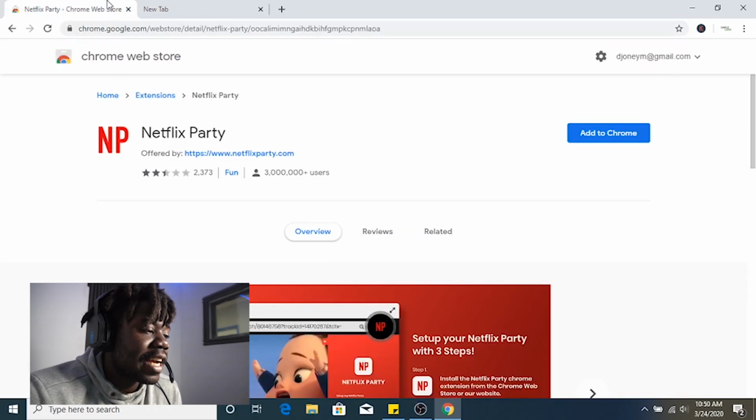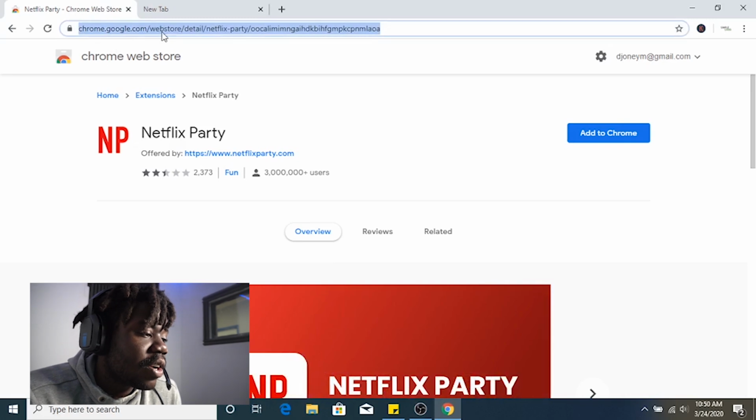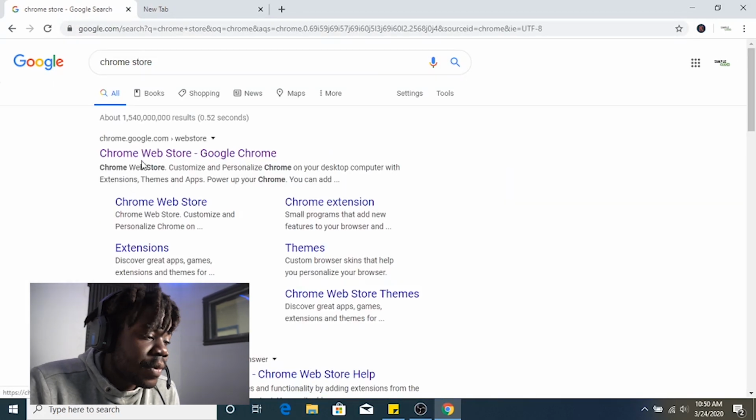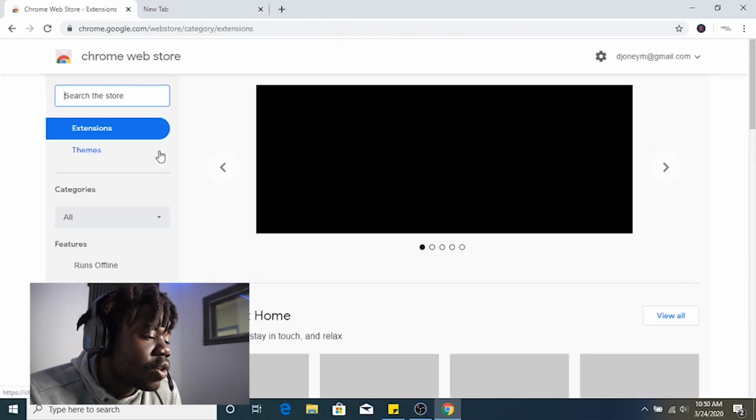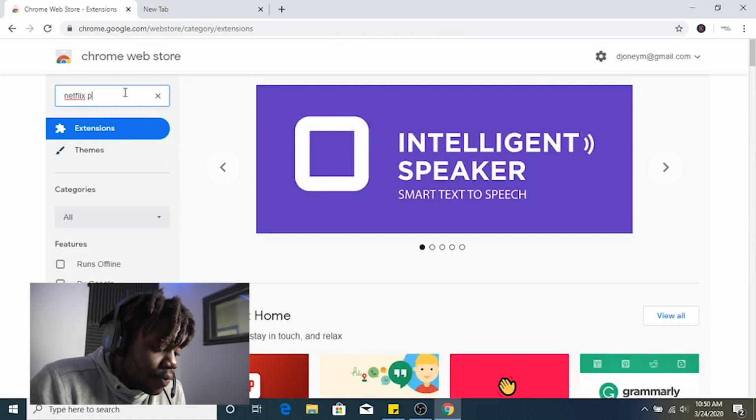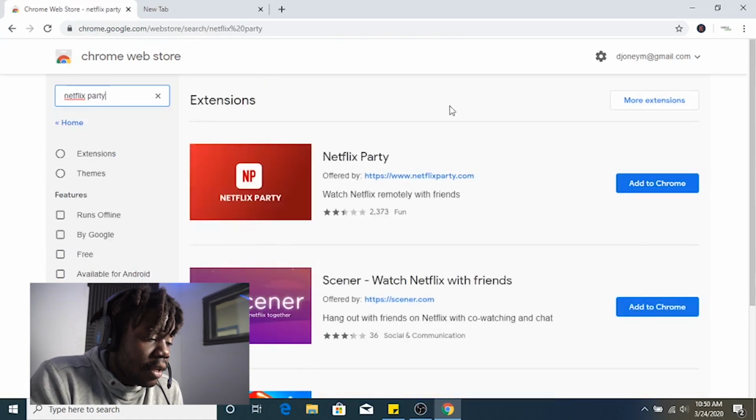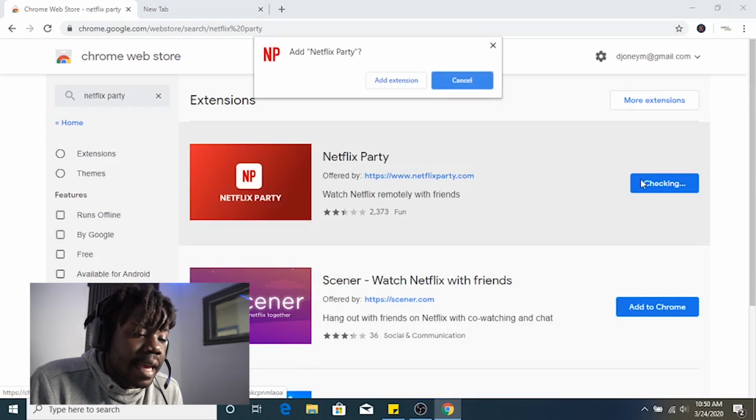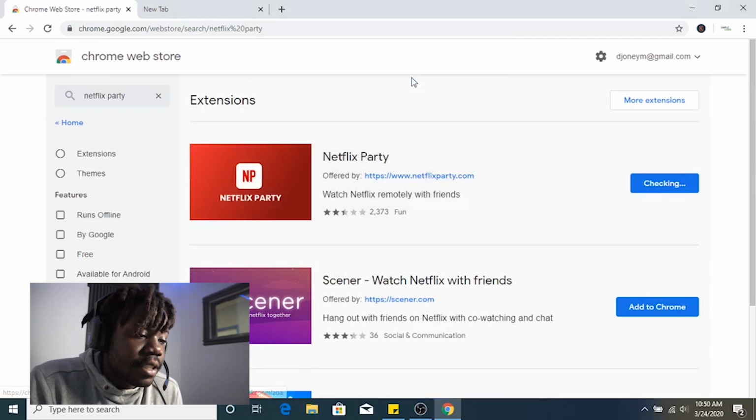So look, let me show you guys how to get it. First, we're gonna go to the Chrome Web Store. Let me restart it completely for y'all. Chrome Web Store, or Chrome Store. All right, click this first Chrome Web Store link. See what I'm saying? Type in Netflix Party. After you type in Netflix Party, click Add to Chrome, Add Extension.